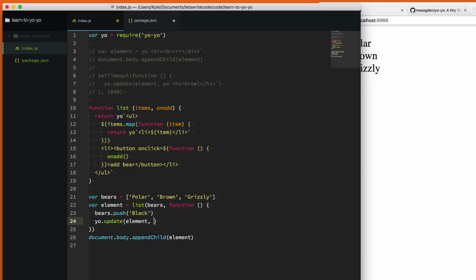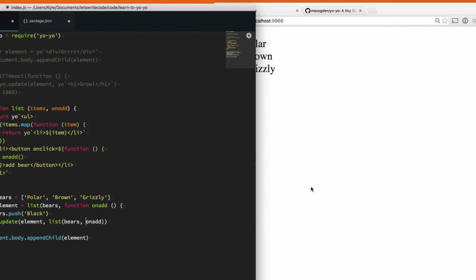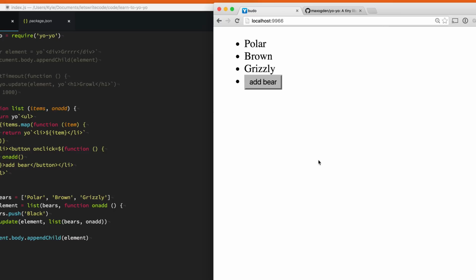So we give it our original element, and then we call the list again with our new list of bears that has been added to. And we can simply pass in the same callback function by giving it a name here, and pass that back down into our list thing. That's completing the big cycle here. So now when we go to our page and refresh, we can simply add bears over and over and over. We'll add the same bear, but you know.